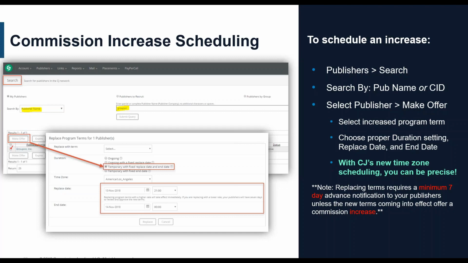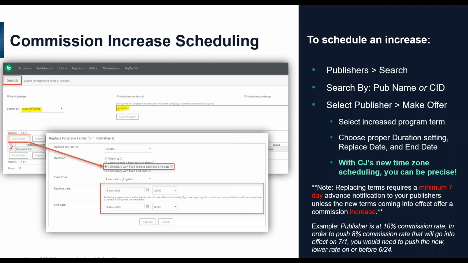Now, the only exception here is if the new terms coming into effect are only and purely a commission increase. So just as an example, let's say your publisher is at a 10% commission rate. If you needed to move them to an 8% commission rate, if you needed to decrease their commission, that's not an increase, and you wanted that to go into effect on, say, July 1st, you would need to push that new lower rate on or before June 24th.